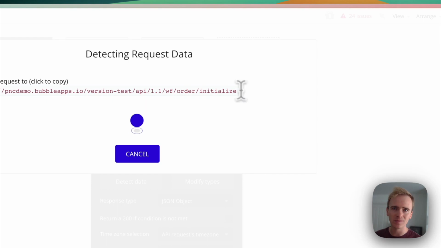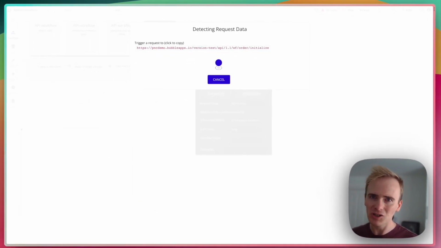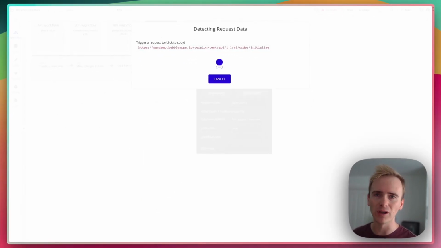When this is running in production, or when you actually want it to run on its own, you need to remove initialize. Initialize is only for this detecting request data mode, so you have to go back into the third-party service and remove it.